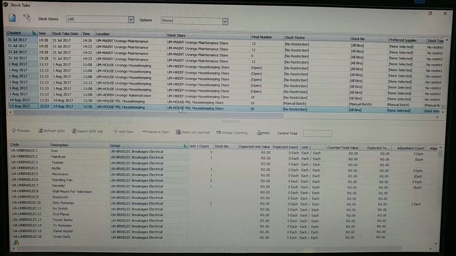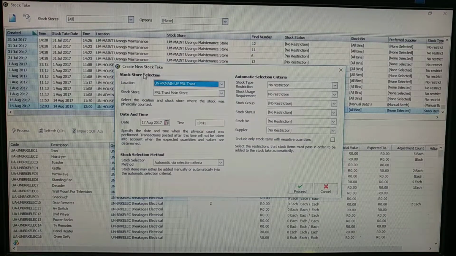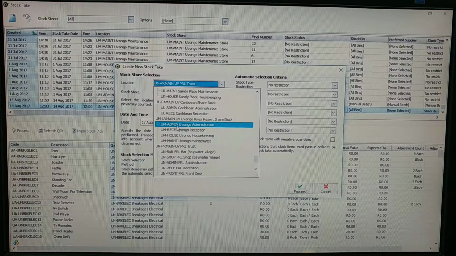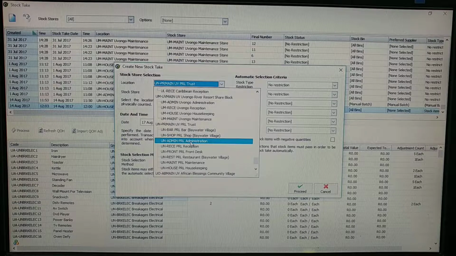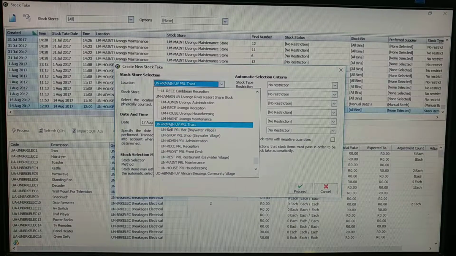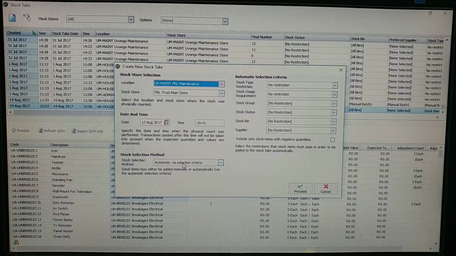The newest one will always be the last line. In order to create a new one, we go on the Create New Stock Take. It brings up this window, Create New Stock Take. You select your location, drop down menu, scroll down to the relevant department in your resort. So here we are working with PRL Trust, and we are going to do a stock take for maintenance. So we click on maintenance so that it shows there now.